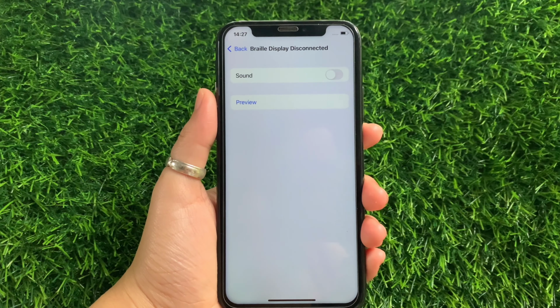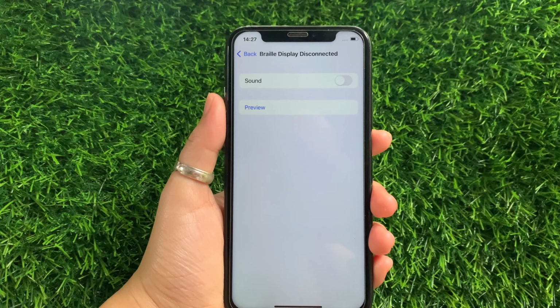And that's it. We have successfully turned on and off Braille Display Disconnected sound in VoiceOver on iPhone X.